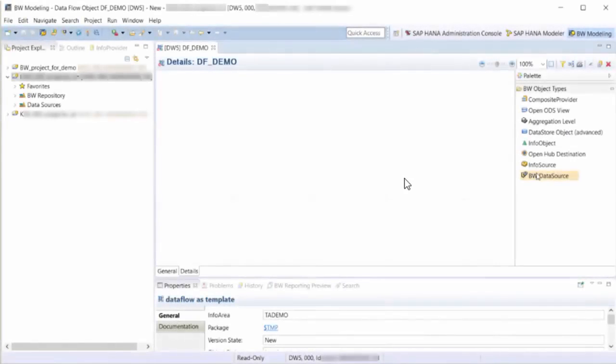There are different ways to create data flows in the BW modeling tools. Today I want to show you how to model a data flow template. The data flow is modeled with non-persistent objects, which you or another user can persist later on.